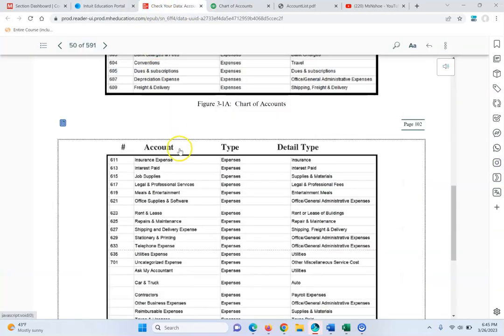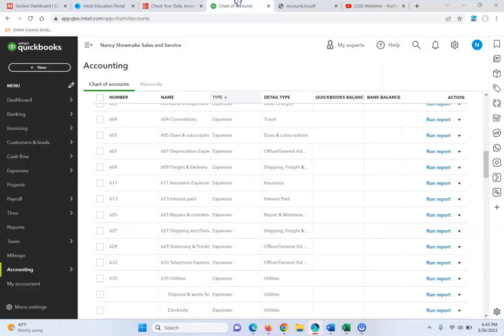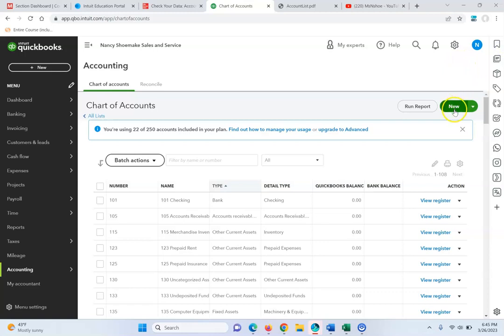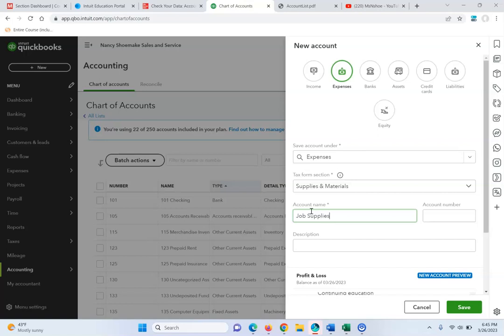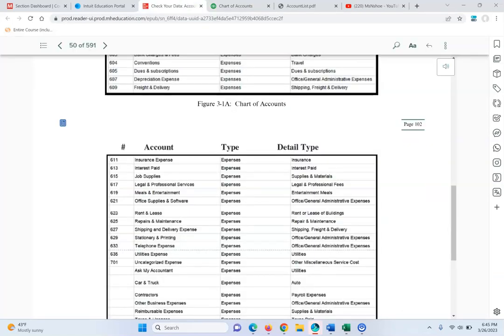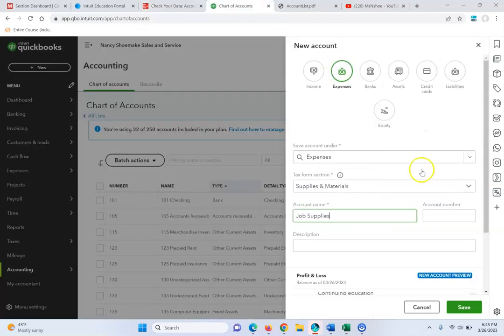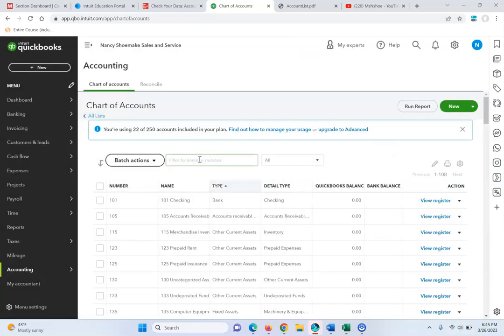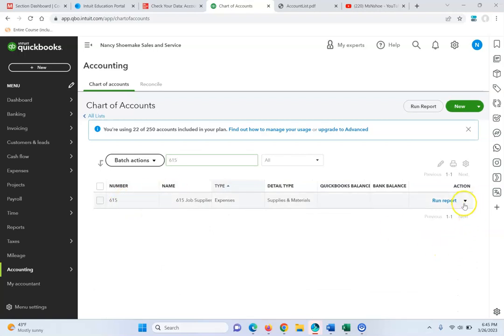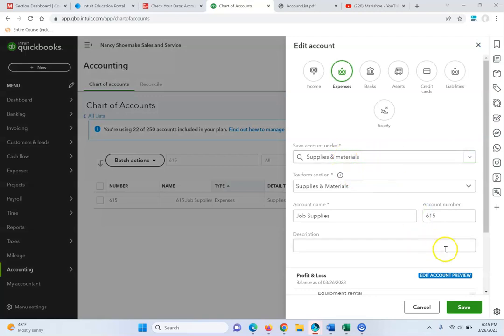So, I know I put it in here, guys. Expenses, supplies and materials, job supplies. 615. So it's being used. I just need to find out where it's being used. 615. I am going to edit that because obviously it's not following in the order that I would like.